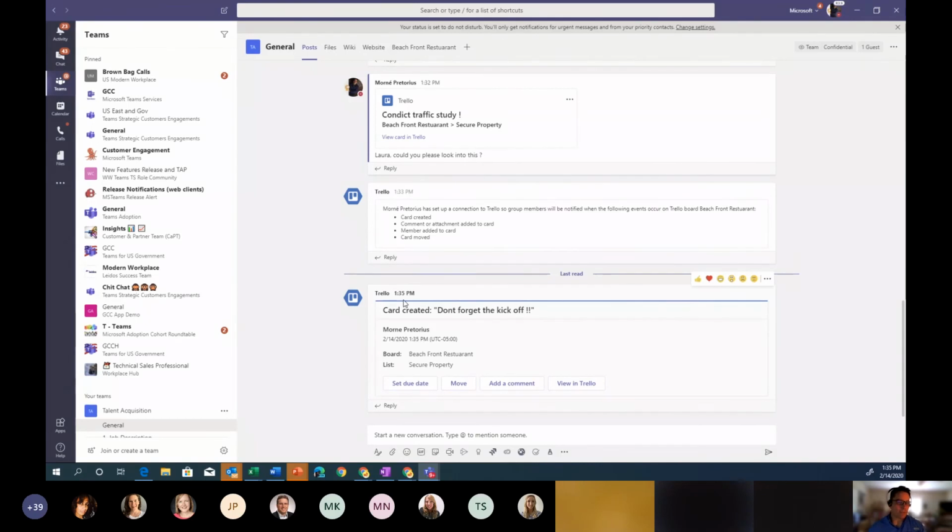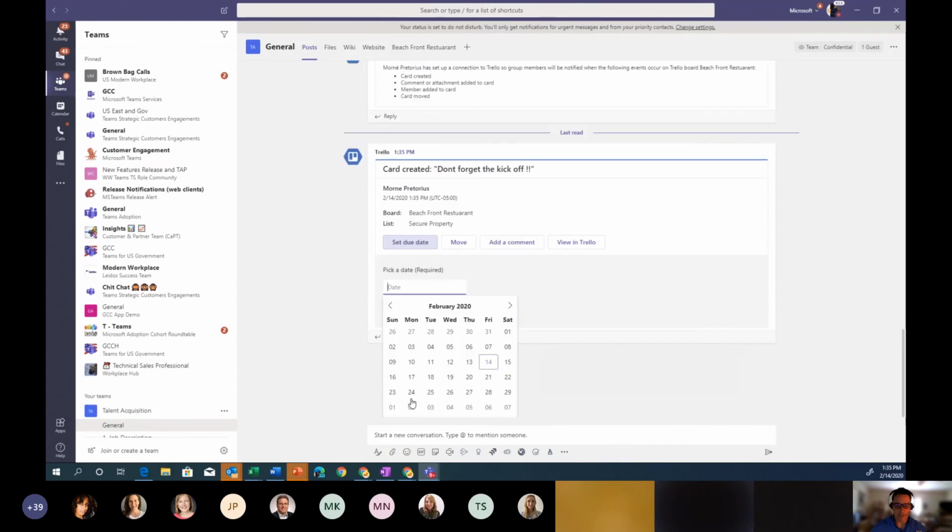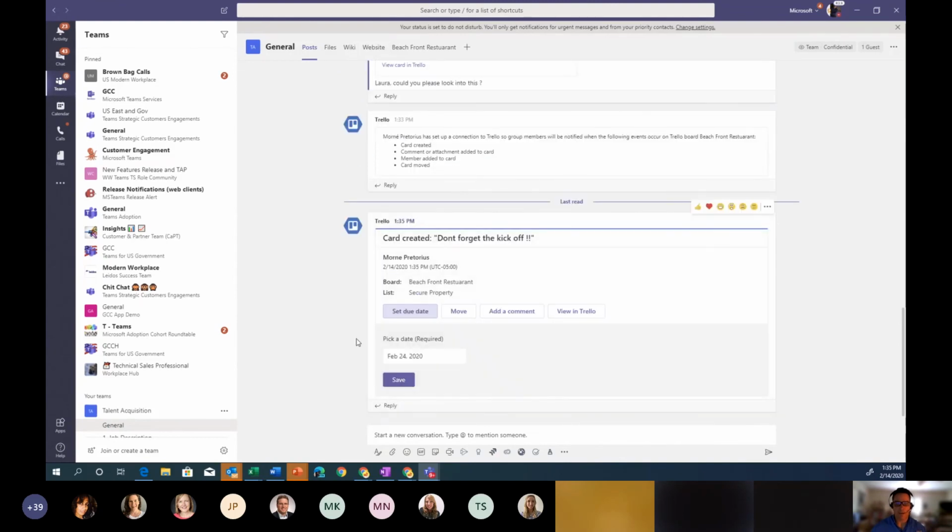So just another way for you to integrate these services, and not only work inside of them, but also pipe information. And these are actually live cards, so I can not only see, hey, somebody created this new card called "Don't Forget the Kickoff," but I can actually set due dates. And so now I'm actually working in Trello within Microsoft Teams. And let's create a date here as an example. I'm going to say the 24th and save. And once this is complete, if I jump across to Trello, you would see the date is now updated inside of Trello.